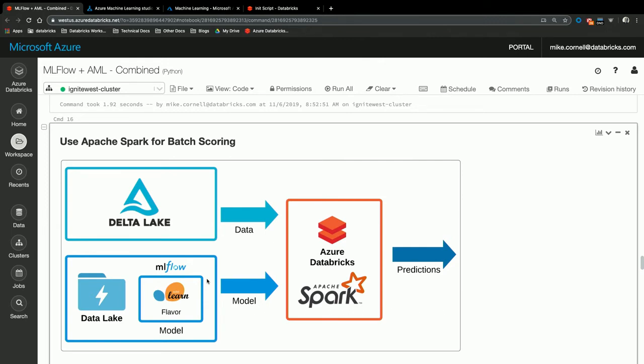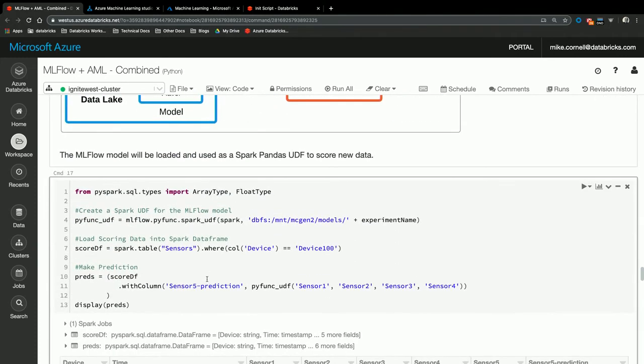So let's use it. First thing we're going to do is read some data from Delta Lake. So we're going to load up the data with Spark. The second thing we're going to do is bring the model into Spark, and then we're going to say, hey, Spark, make a prediction using this function, using the MLflow model that we actually created, right? So if we scroll down, very simple code here, guys. It's just a couple of lines of code to do this.